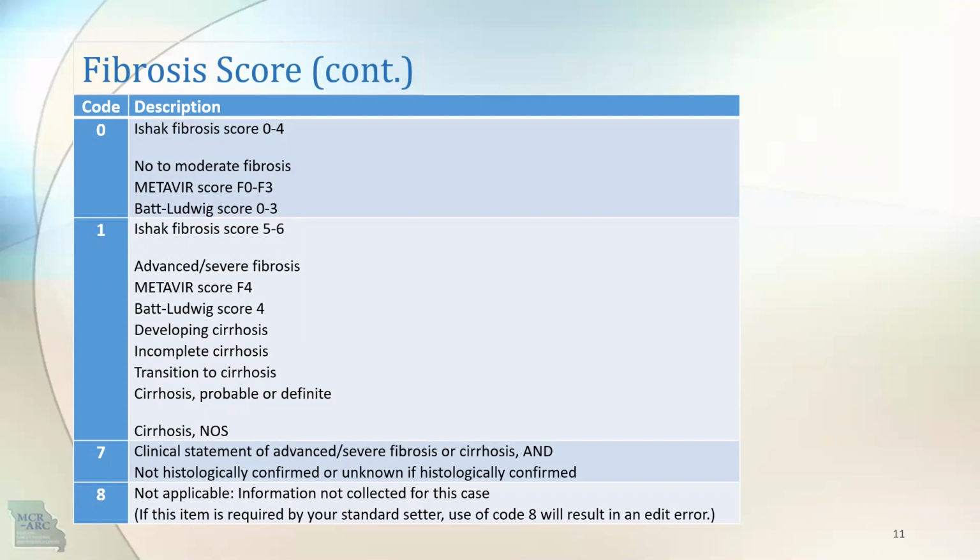cirrhosis NOS. Use code 7 when there is a clinical statement of advanced severe fibrosis or cirrhosis and it is not histologically confirmed or unknown if histologically confirmed. Code 8 is not applicable, information not collected for this case. If this item is required by your standard setter, use of code 8 will result in an edit error.